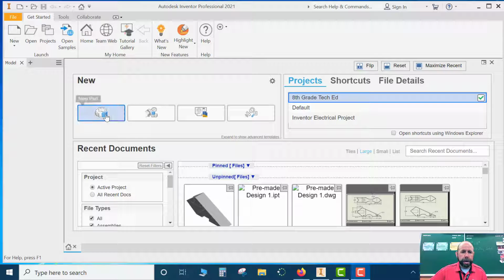So I have options here. I've got a new part, a new assembly, a drawing, and a new presentation. And of course, down here you can see my files that I've used in the past, right? And you may not have those on your screen, and that's not a big deal. What we want to do is select a new part file, and that's indicated by this little blue cube here.